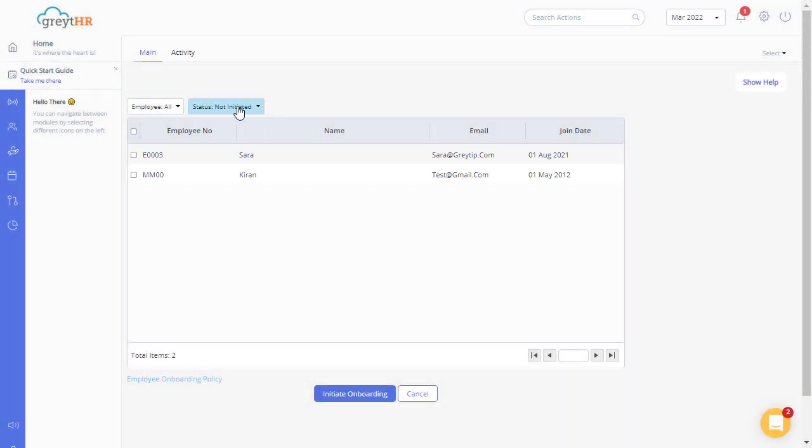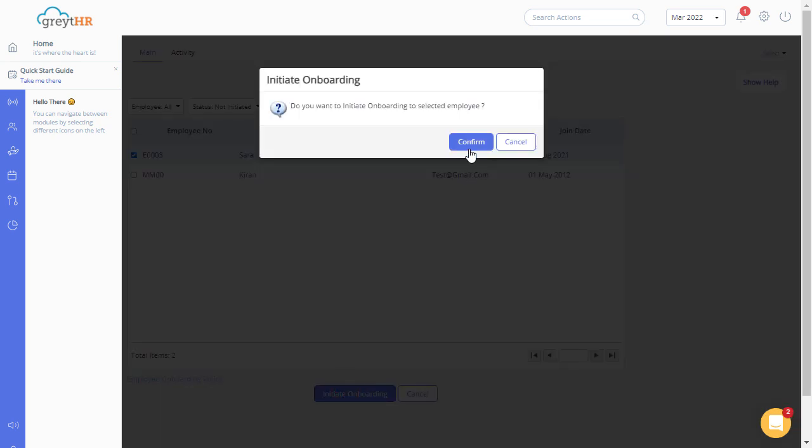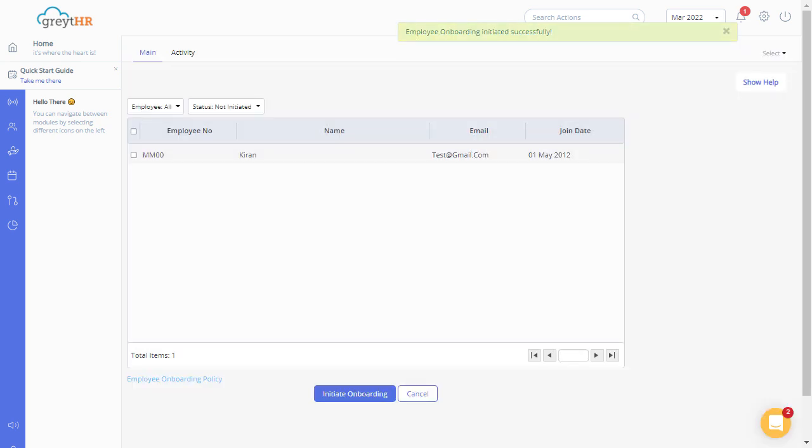Select Not Initiated or Closed from the Status drop-down. Check the employee and click on Initiate Onboarding and confirm. The latest policy will apply to this employee, which will be displayed in the employee's portal.